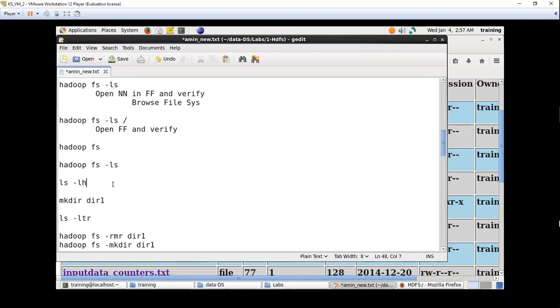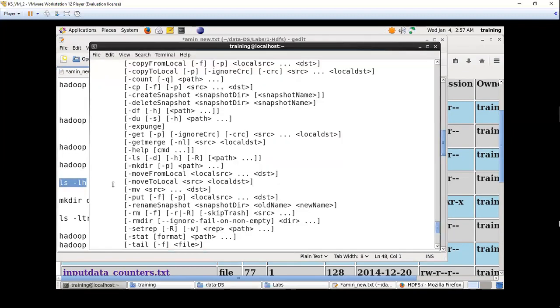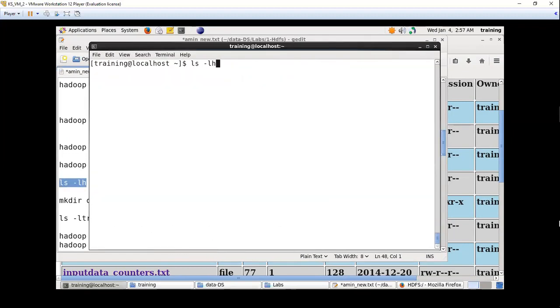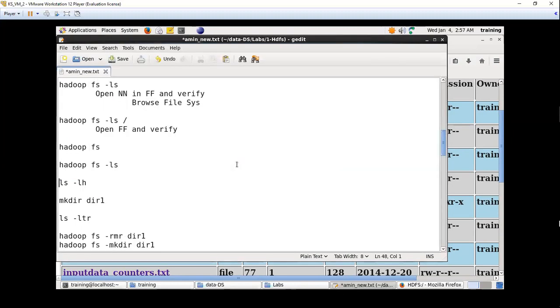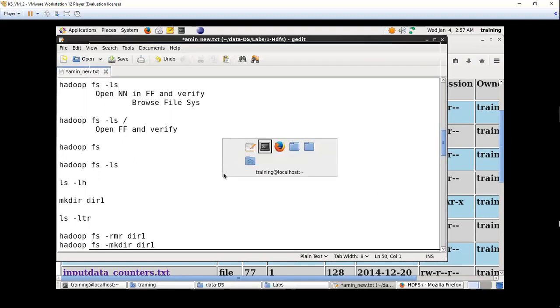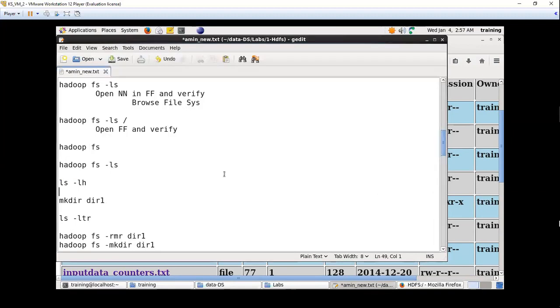Similarly, we have another command called ls -lh. Let's come here. It will also show a list of files. I think it is sorting maybe. Let's see that. Earlier we were seeing sizes in bytes, and now it is giving us the size in a human-readable form. Okay, so let's come here and save it.